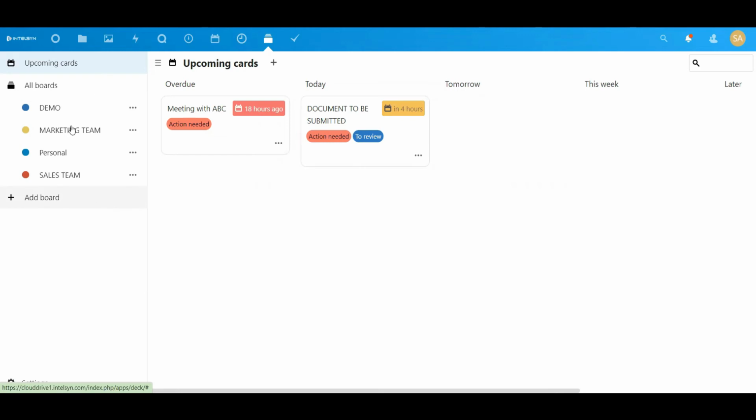At the left corner, this is called a board. I have created some boards. You too can create another board. Let me just create another board. Let me name it IT team. So what happens is you can create different boards for different teams. You might have many departments, a finance department, marketing department. You can create different boards for different teams.